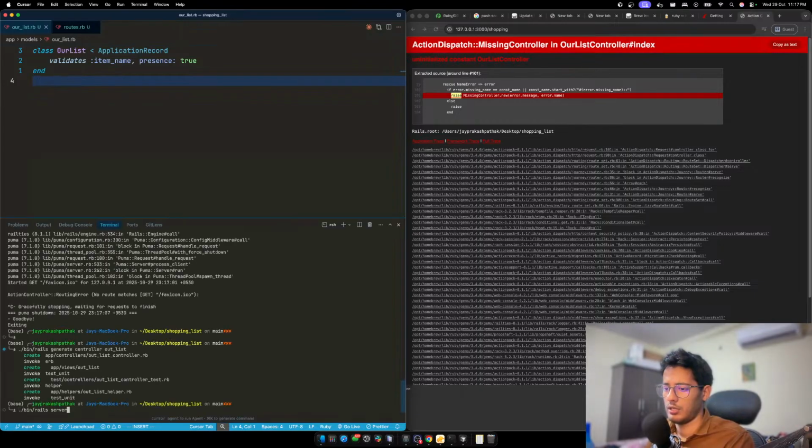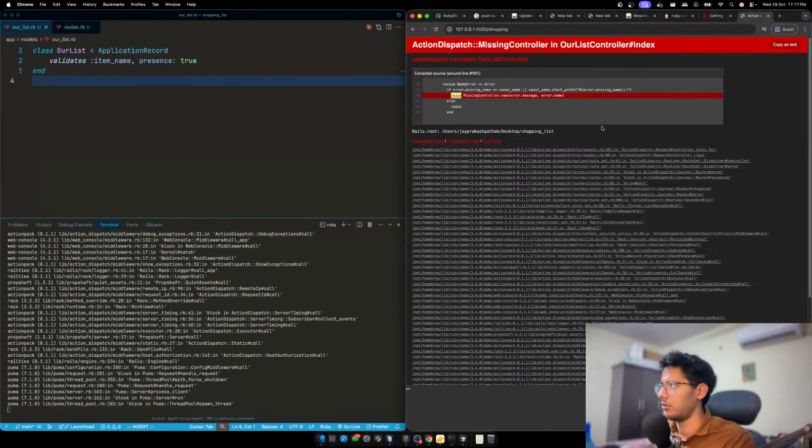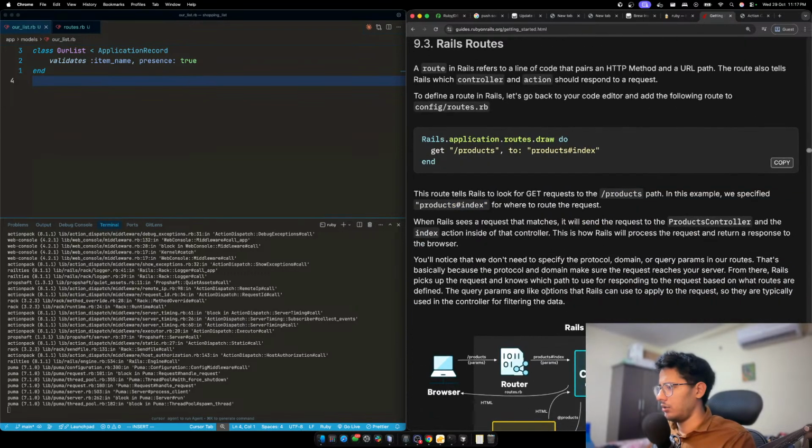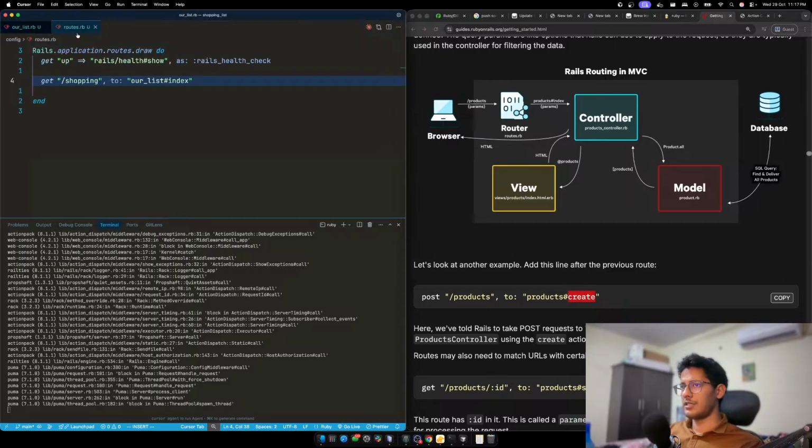So if I run the server again and hit refresh, I'm getting the same issue again. So the products will go to show. The problem is this does not have anything called show.